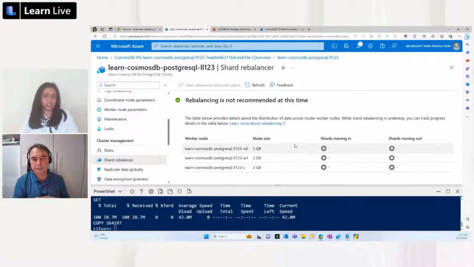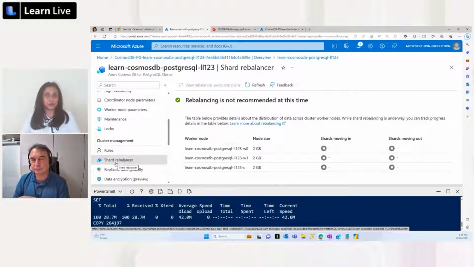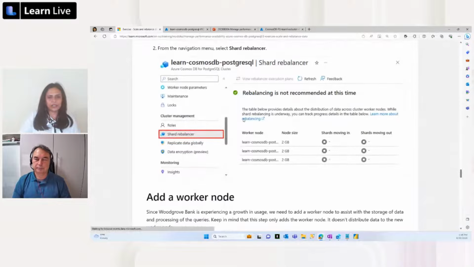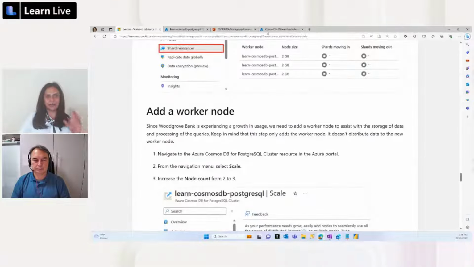So as you can see, I went to the shard balancer, which is under cluster management. You can look to see whether the data that you've just inserted into those nodes has been rebalanced or not. And as you can see here, it says rebalancing is not recommended at this time. They do not need it to be rebalanced because, as Goran mentioned, when the data comes in, because of the statement that we ran earlier, it's automatically going to rebalance it across the shards and across the nodes. Okay, so I have already added a node because that was taking time.